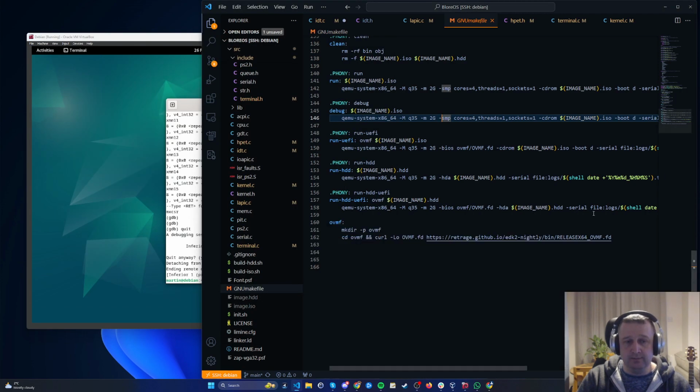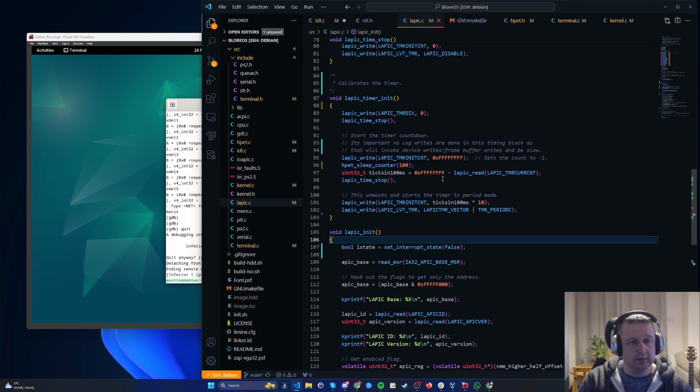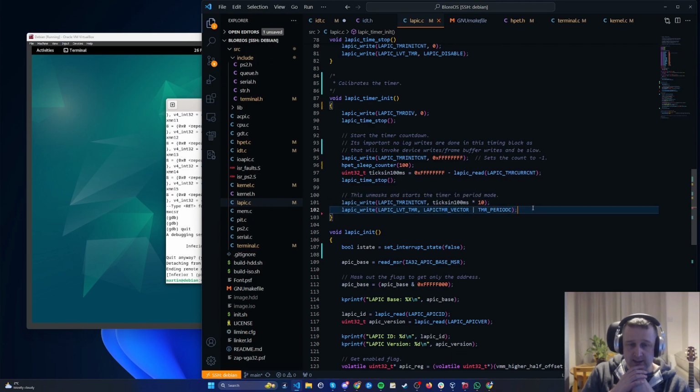So yeah, let's finish off doing things with the timer. What we shouldn't do is just assume that every processor that we initialize is going to have this timer. But for the bootstrap processor, we should set it up.